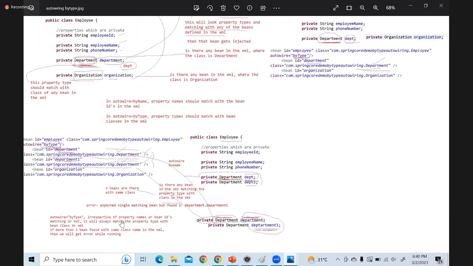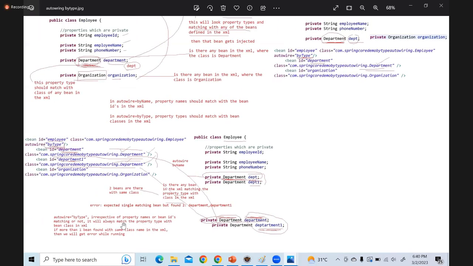See here, autowire by type, irrespective of whether the property names match or not, will always match the property type with the bean class in XML. So if more than one bean is found with the same class name in XML, then we'll get an error while running. Why? Because it will look for the department type and see how many beans there are with the department class. Two beans are there with the same class. Whatever the ID might be, the class is the same and two beans are there. So you'll get an error, right? This we have seen. Now we'll do the same in annotation also.